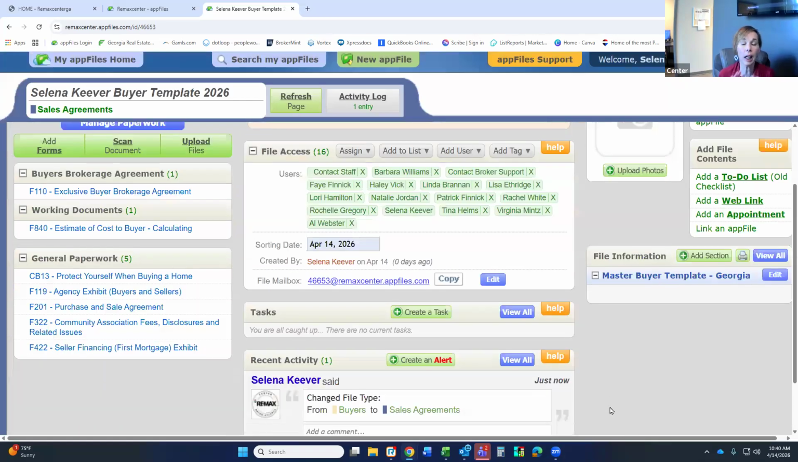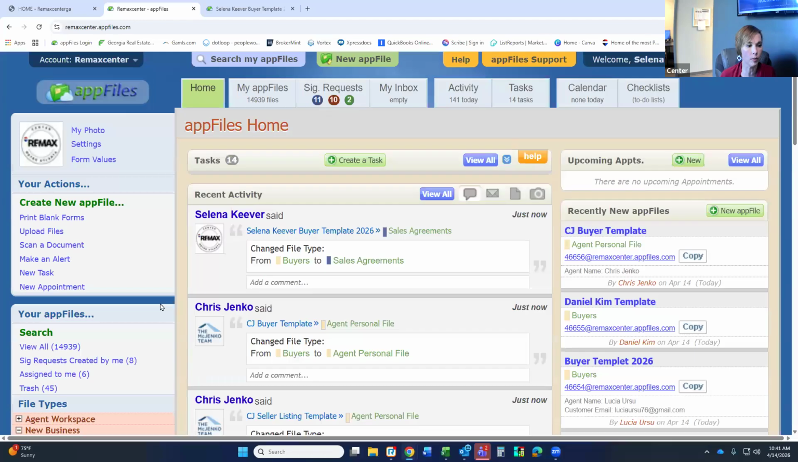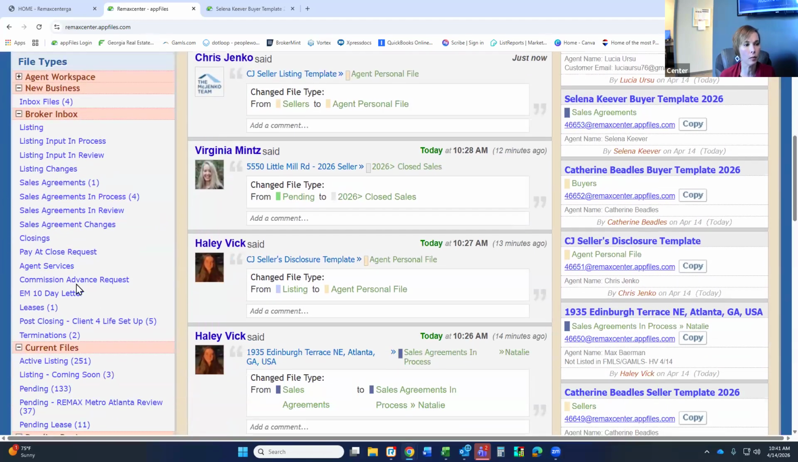Okay. You do not have to do a notification to the office to say that this is under contract, because what that does over here on my home screen, if you see here, here's our broker inbox, which you guys should be able to see as well. Again, you may not see all the different types because some of that's our back office stuff. Okay. But now you can see that there is a number 1 next to the sales agreement.